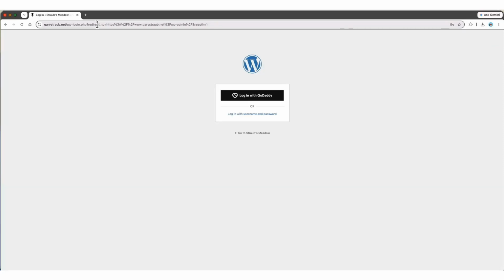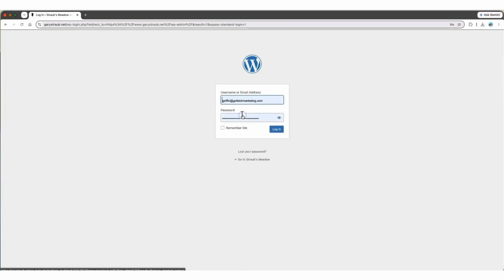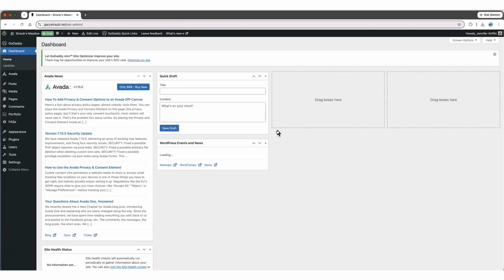So this is going to take you to the login screen of Straub's Meadow. I'm already saved in there as a user, so I'm going to just click login with username and password. And you'll see my email's in there, my password's in there. I'm already saved in there, so I'm going to just log in for now under me. But once again, you'll be logging in under you. And I'll send you the password too.